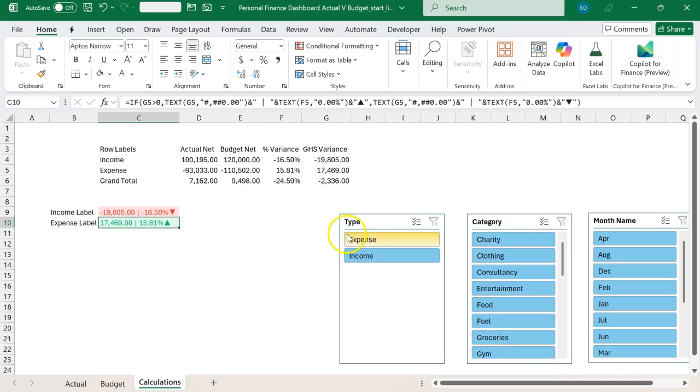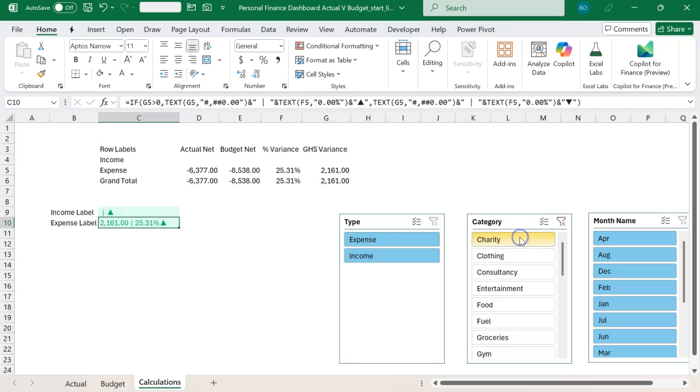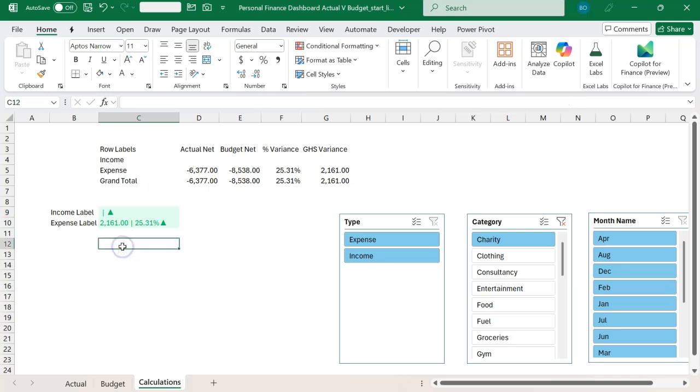This is working, but what we need to fix is, in the event we select only an expense, in this case charity, we don't want the income label to show up at all, right? So we want this to be clean. We don't want any interfering green here. So to do that, let's set a third conditional formatting to neutralize the colors if we don't have anything in here.